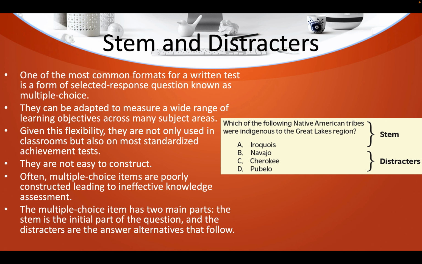You wouldn't have a choice of an answer. But even as you look at this question, you can think to yourself, well, I know where the Navajo are. They're in the southwest. I know where the Pueblo are. They're in the southwest. So now it's between the Iroquois and the Cherokee.